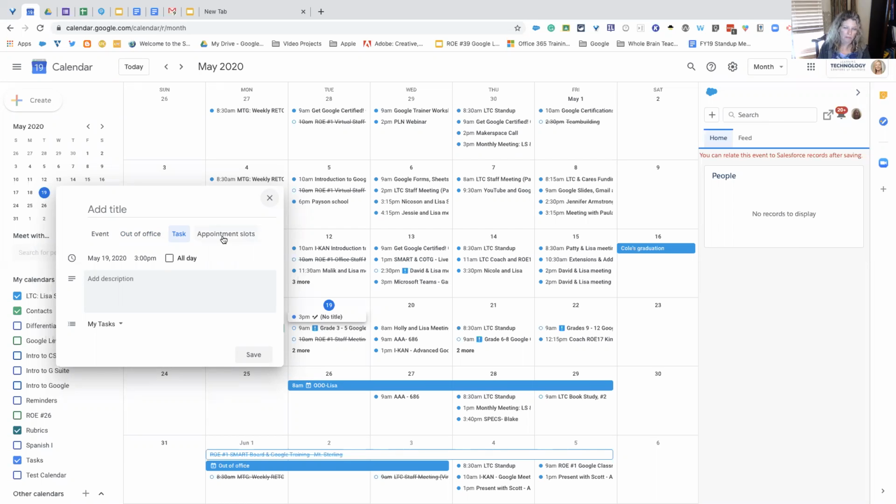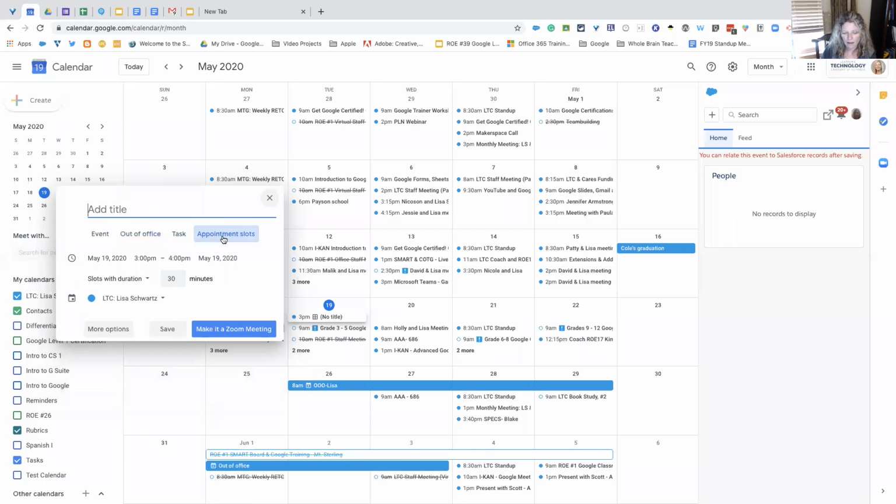And then I have also appointment slots. So this is how to use this with the students. If this is a shared, or even if it's not a shared calendar, I can show you how to use the appointment slots if you want parents to sign up for a time to meet with you for parent student-led conferences or parent-student conferences, whatever you may call them. So if I go to appointment slots here, I have slots with durations, 30 minutes. I could do a single slot if I wanted. Again, 30 minutes. If I don't want 30 minutes, I can use the up or down arrow or type in 20 minutes or 15 minutes, whatever I want there.